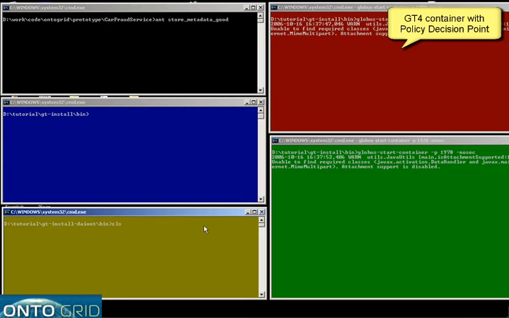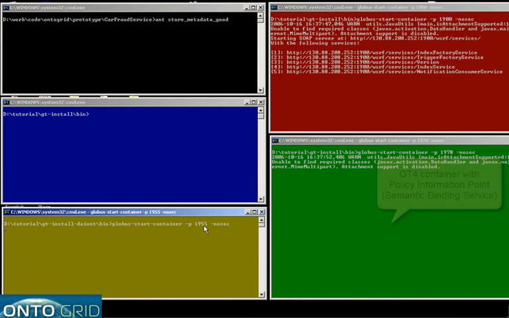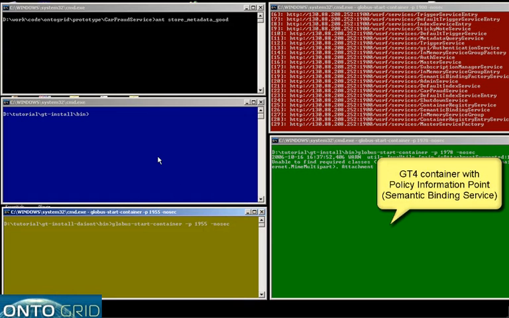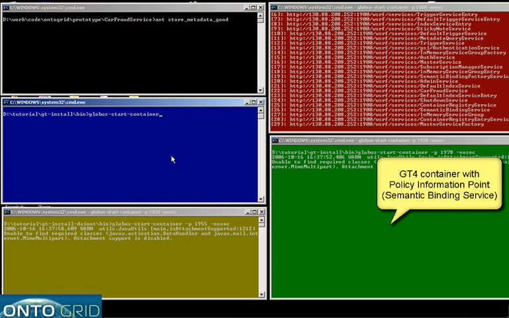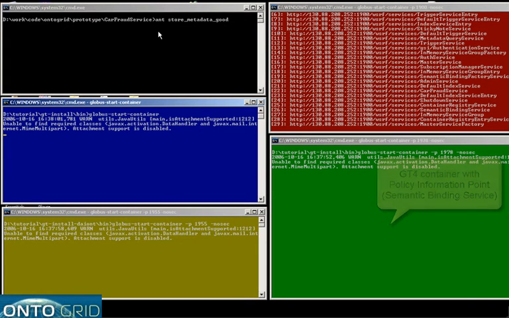In the lower right green console, we have a GT4 container with the service that acts as the policy information point, or PIP. The PIP will provide the information needed by the PDP in order to decide whether to give access or not to a resource operation. This PIP is implemented by means of OntoGrid's semantic binding service.